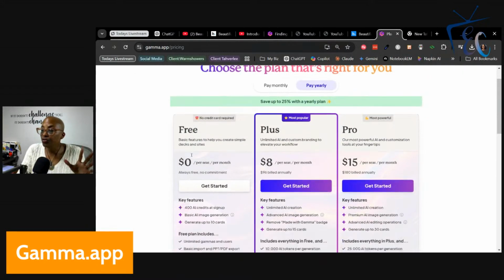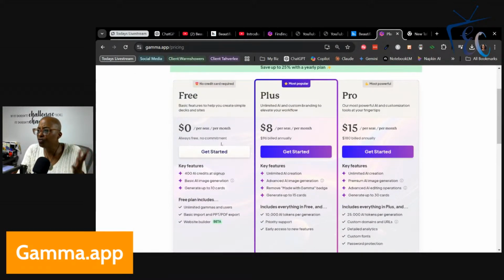Gamma has a free capability or free subscription where you just get the basic features. You don't pay any money per month. You get 400 credits at sign up, which indicates to me that they don't renew. So I would assume you have to then buy more credits, or you have to sign up for a monthly subscription. It gives you basic AI generation, and you can only generate 10 cards at a time.